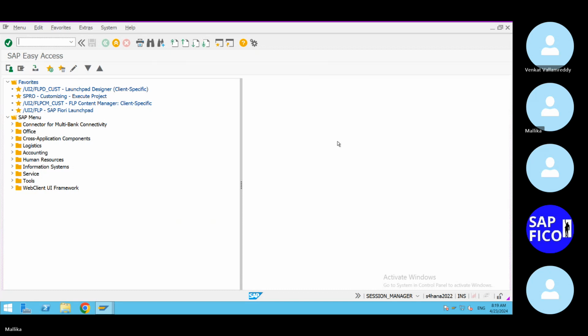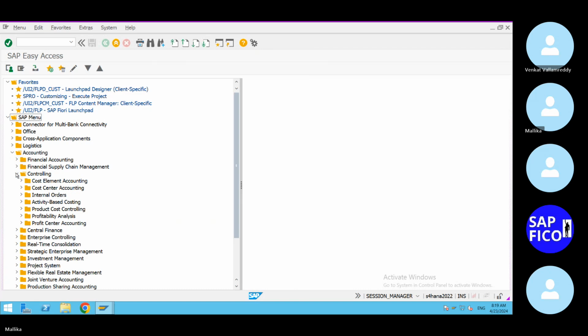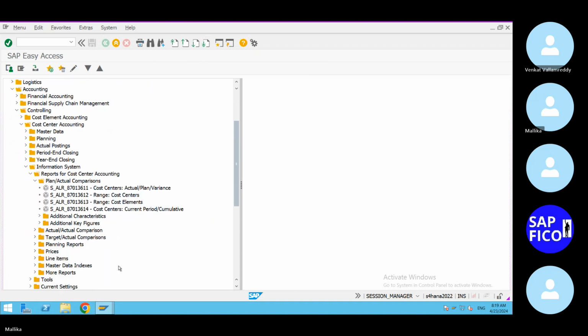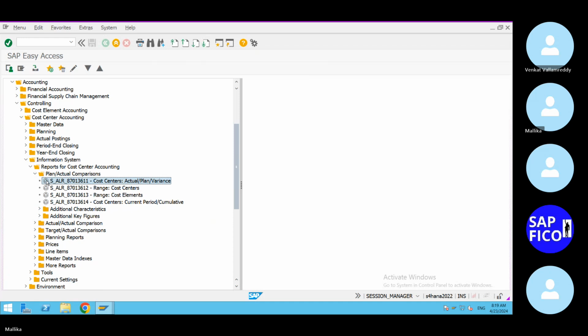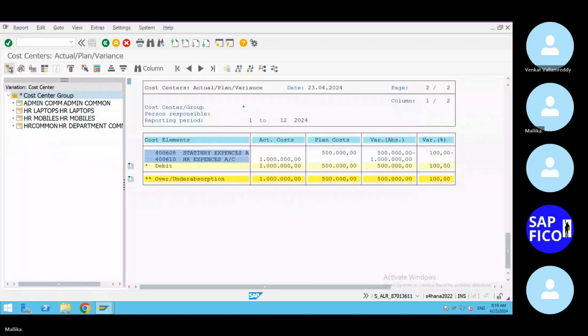So just be careful. Go to the accounting, then controlling, cost center accounting, then information system and reports for cost center accounting, and plan or actual comparisons. Take out the first one, cost centers. Execute it. Let us execute for all the periods, all of you. Go to the execute option, ma'am.